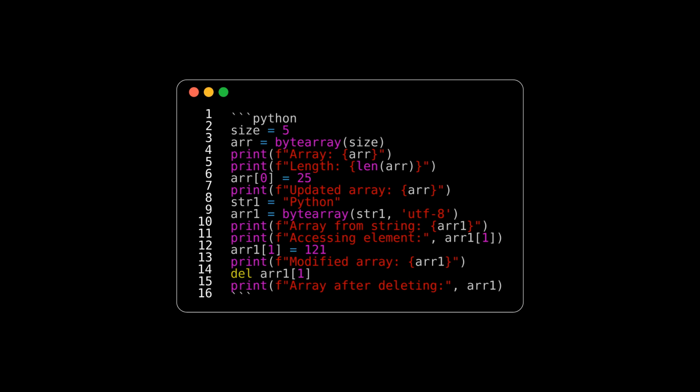We access and print the second element of arr1, which is the byte representation of the letter Y. We modify the second element of arr1 by assigning it the value 121. This demonstrates that we can directly modify the byte values within the array. We print the modified array reflecting the change.